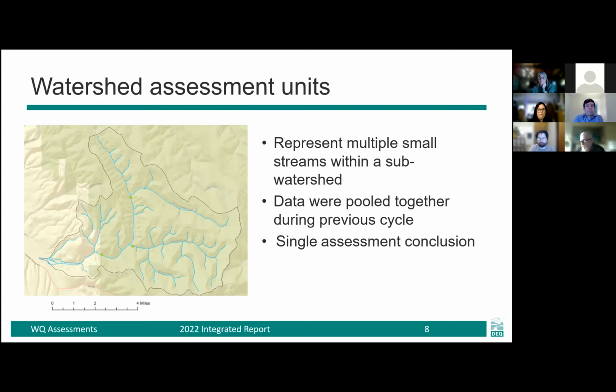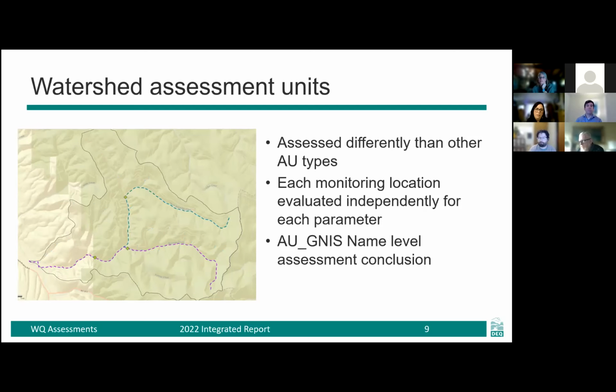So part of the methodology update for 2022 was reevaluating, and that was based on feedback we got from the public. So next slide. So what we're doing now is understanding that these watershed units are a little different than the rest of our assessment units, where it does make sense to take all the monitoring locations and pool that data together.